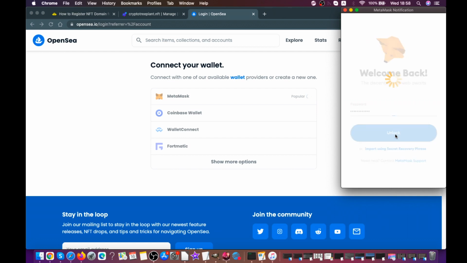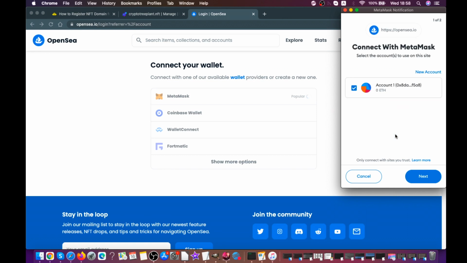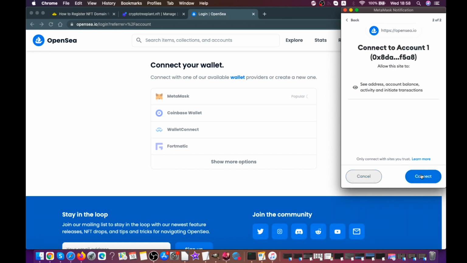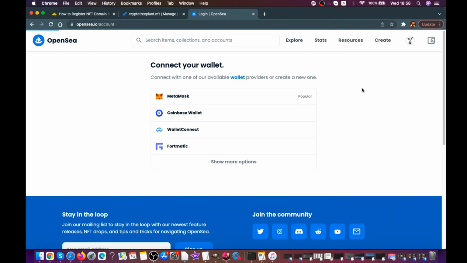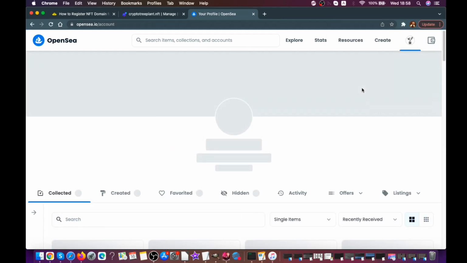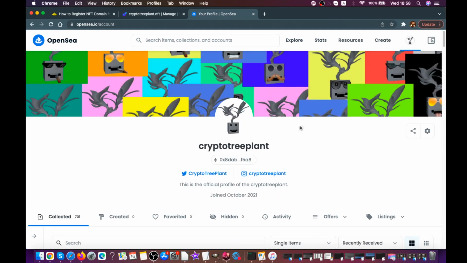Now, it could take some time depending on your computer system and your web browser. And now, as you can see here, it's asking you to connect with MetaMask. As soon as you click on connect, it will redirect you to your OpenSea account. Now, this is my account. Your account will be brand new.